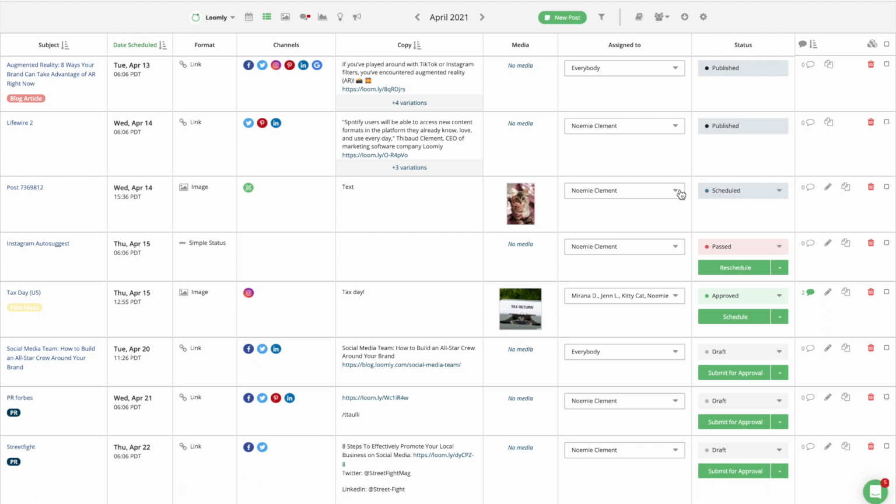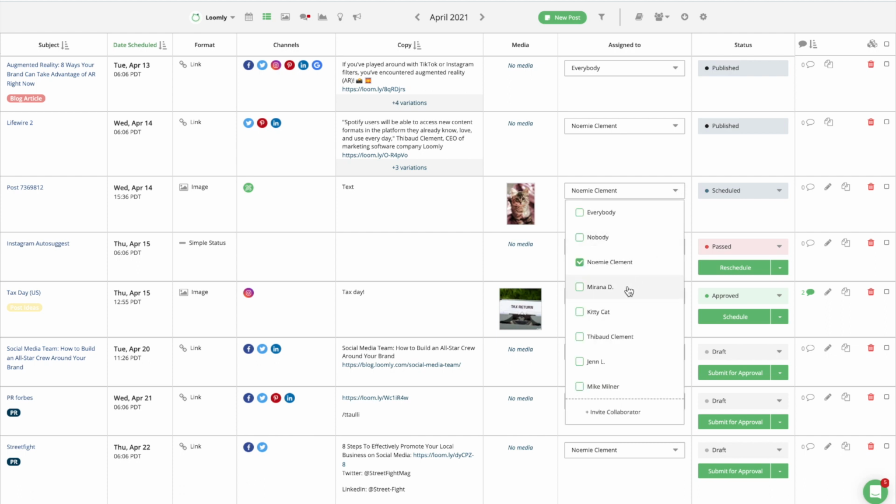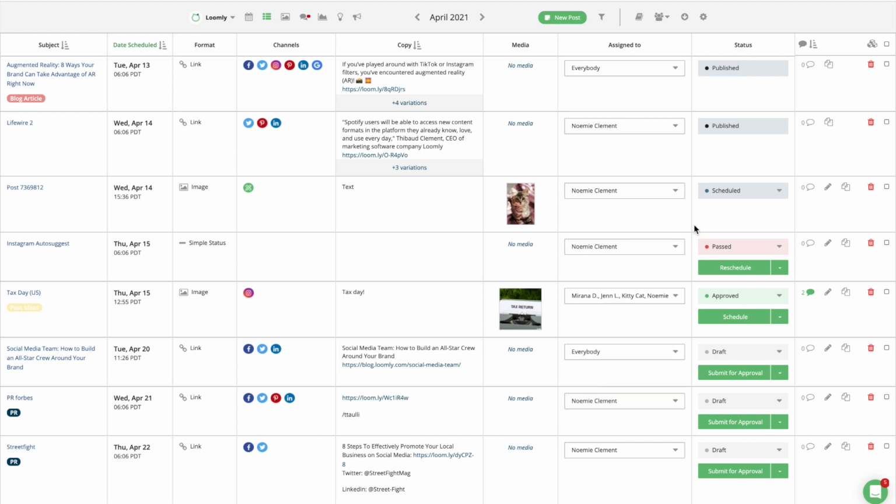To assign someone to a post, just select your collaborator's name in the Assigned To drop-down menu available in both List View and Post View. Once assigned, a collaborator is notified by email, through a push notification on mobile, or via Slack or Microsoft Teams, depending on their personal notification preferences. We will get back to this in a brief moment.